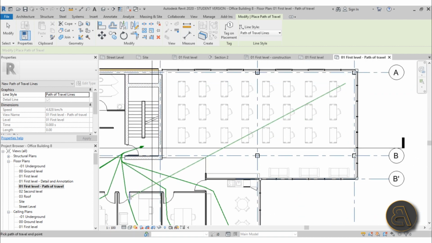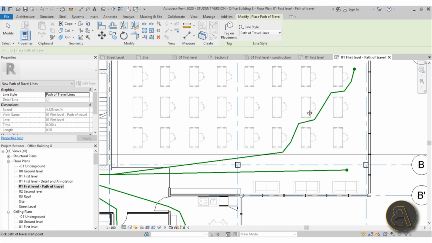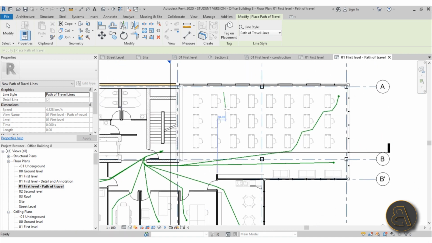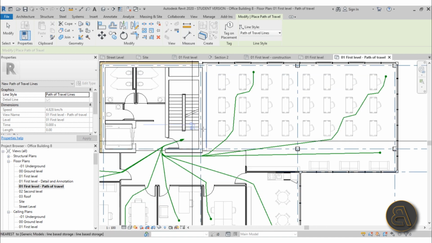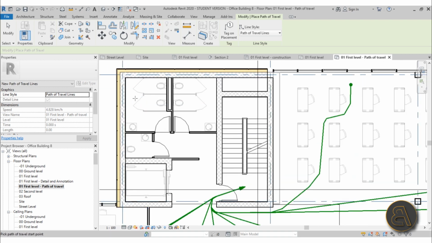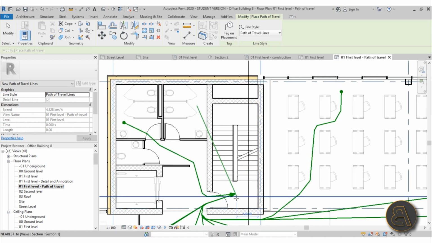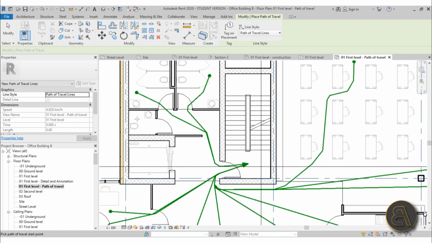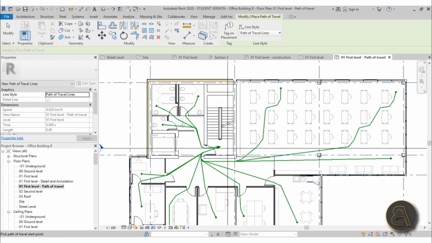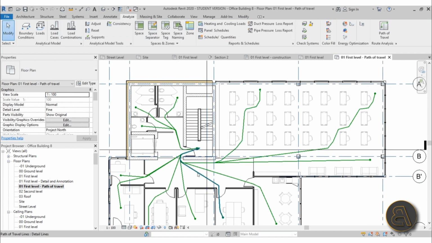And then let's go here from the back of this office. So it's calculating, and as you can see, it's calculating carefully between these desks, and that's really important. And let's go once again like this. There we go, so this is working. And then you can do one here from this bathroom, just like that, and one from here, and perhaps one from here. And there you go, so you have all of these paths of travel.